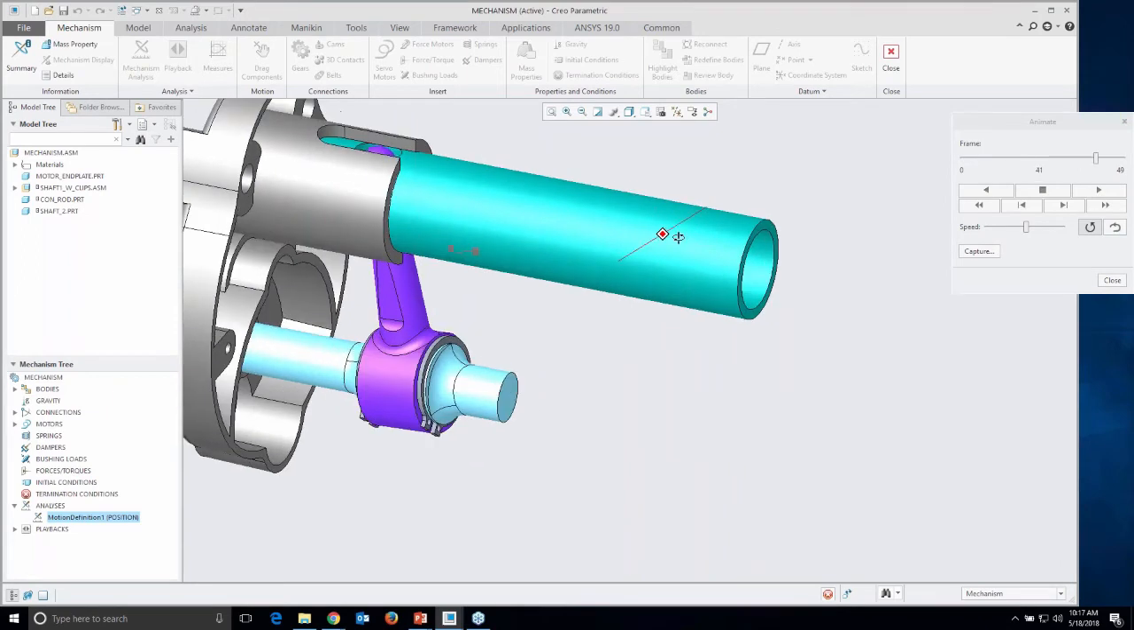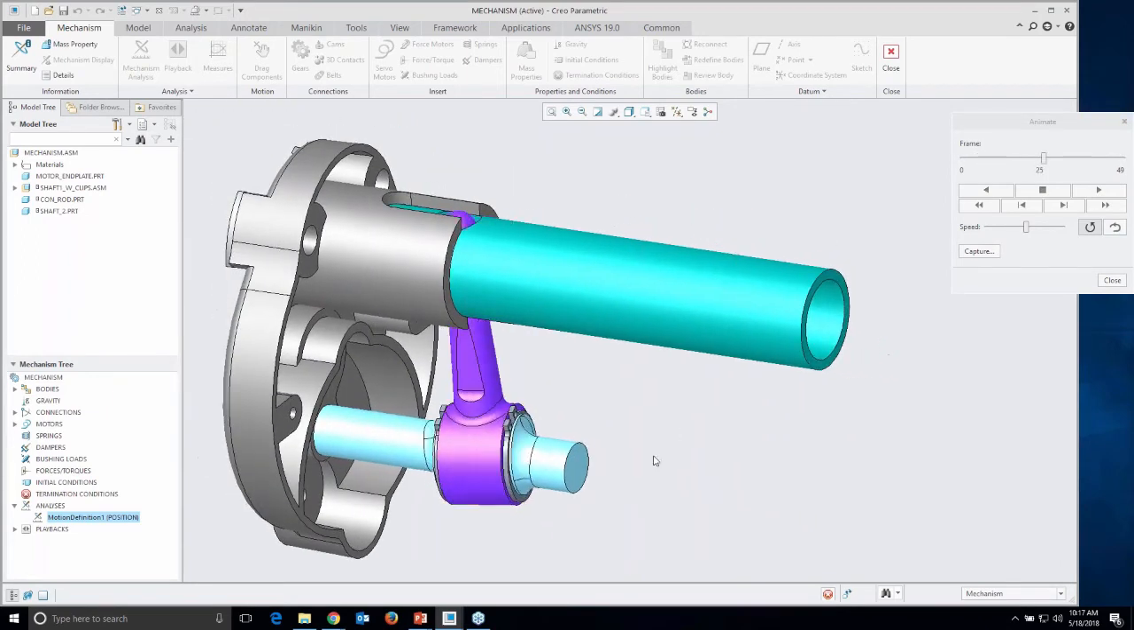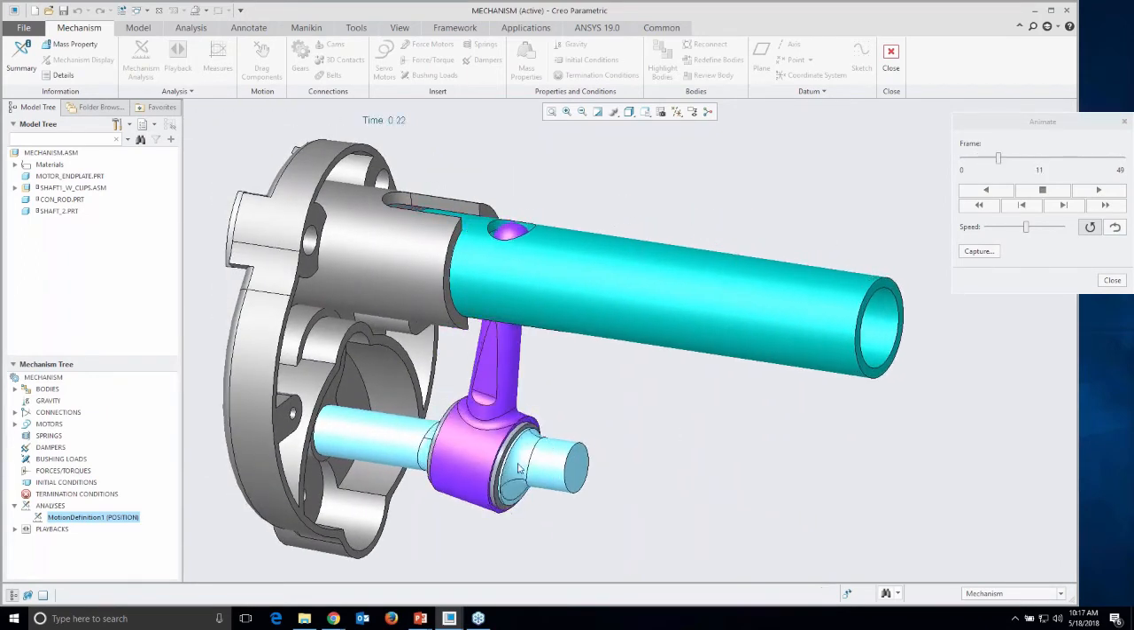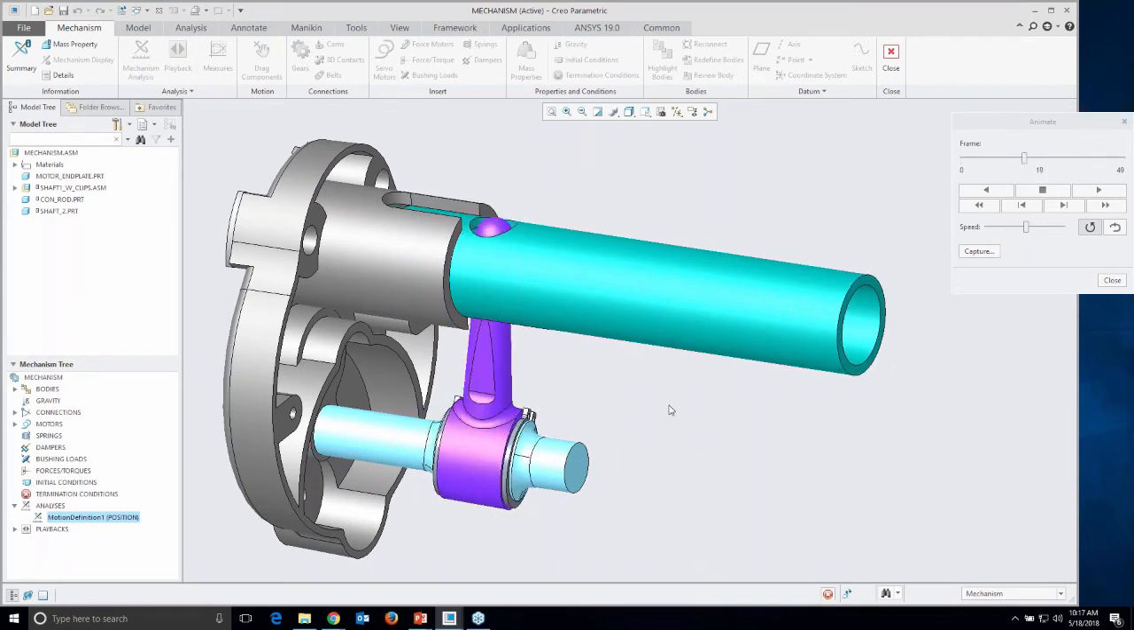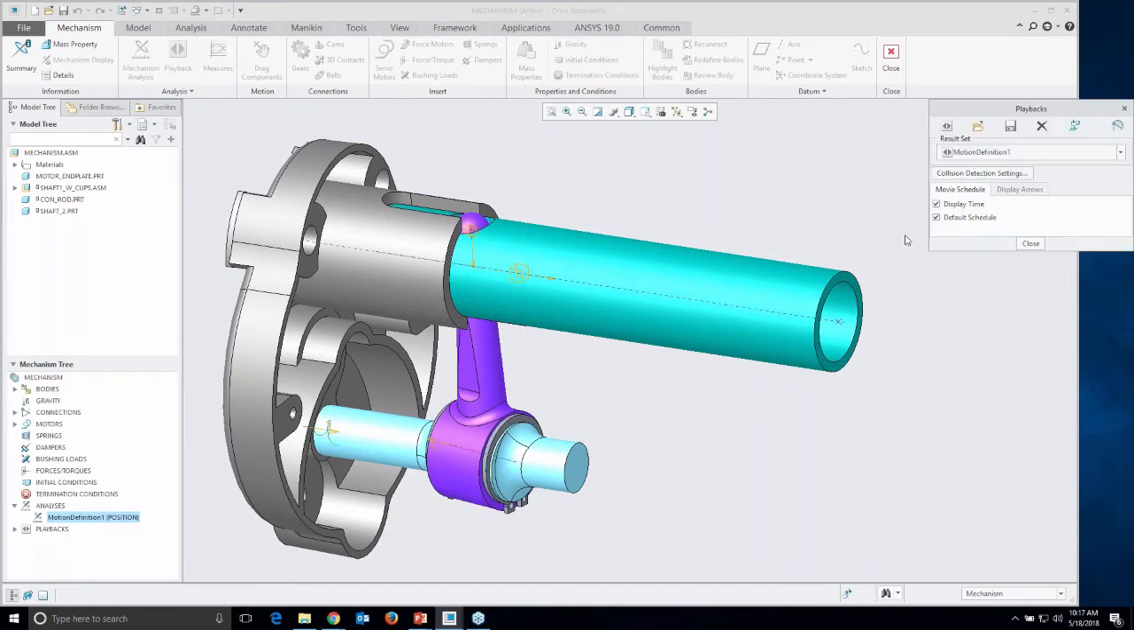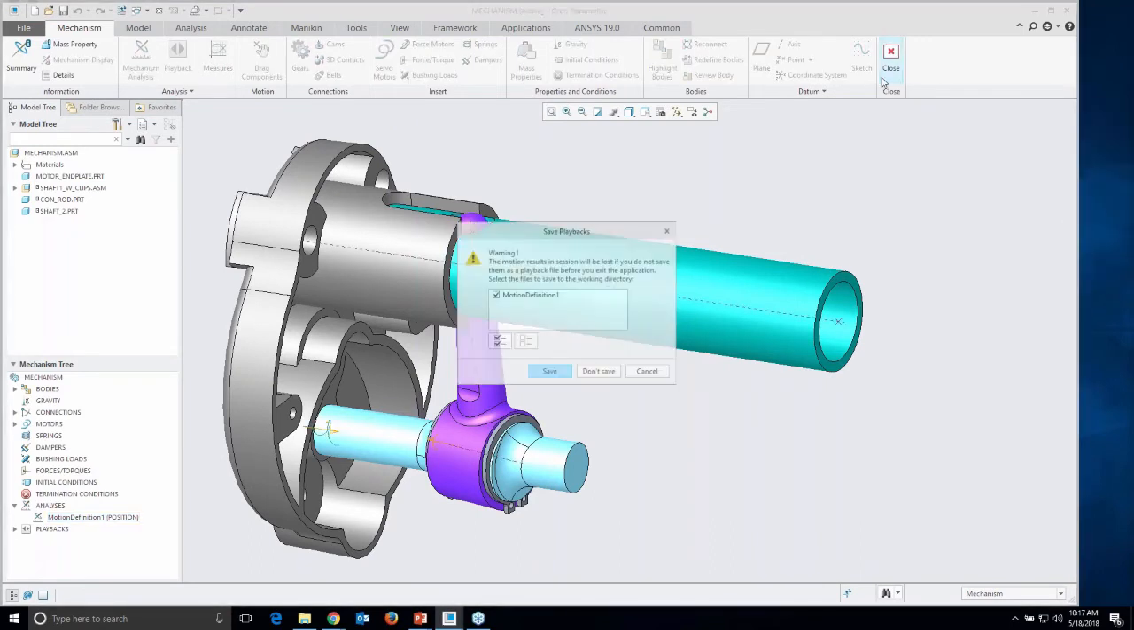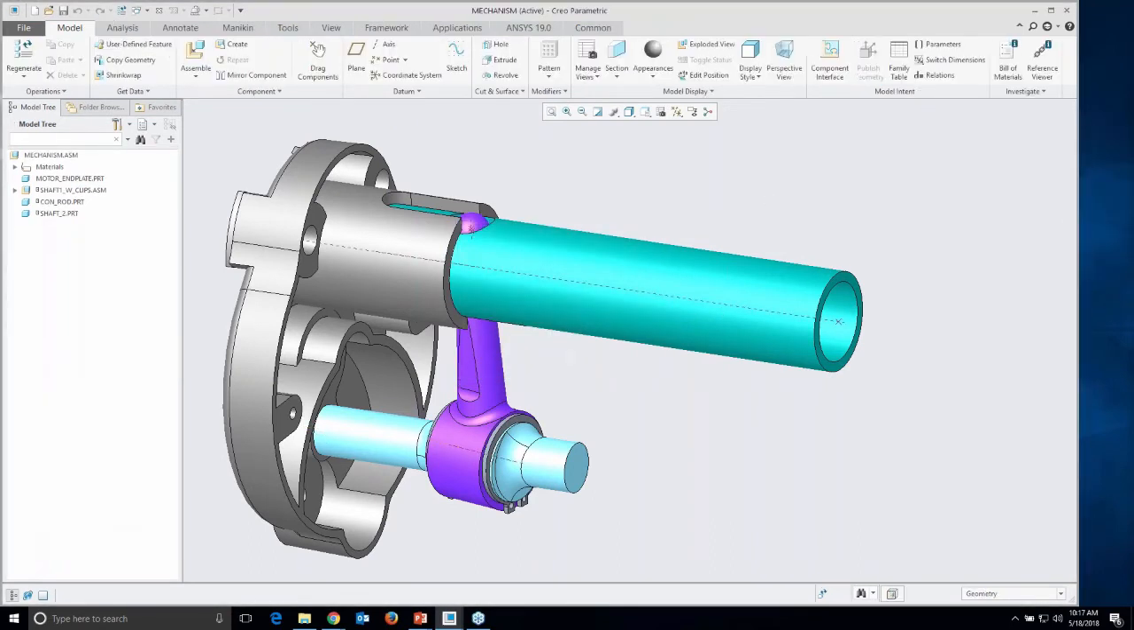There's our input shaft in the bottom. There's our wobble joint. The wobble joint plays a big role because the larger the wobble, the more of a translation you get up on top. Okay, so let's minimize that, and we're going to close mechanism or go out of mechanism.